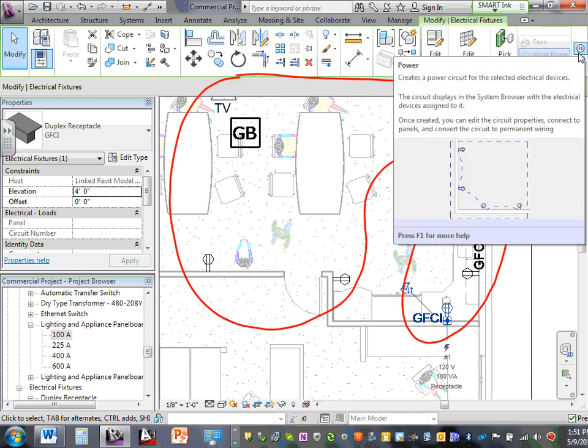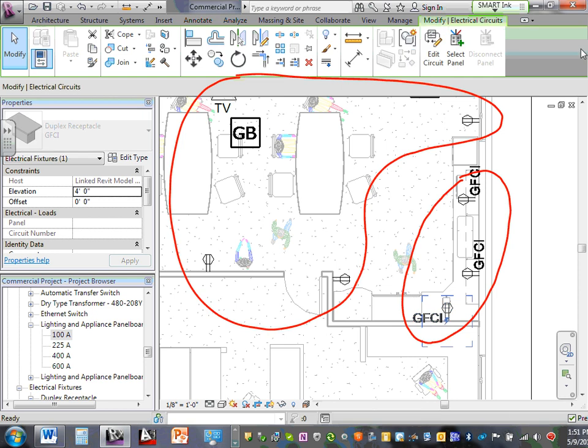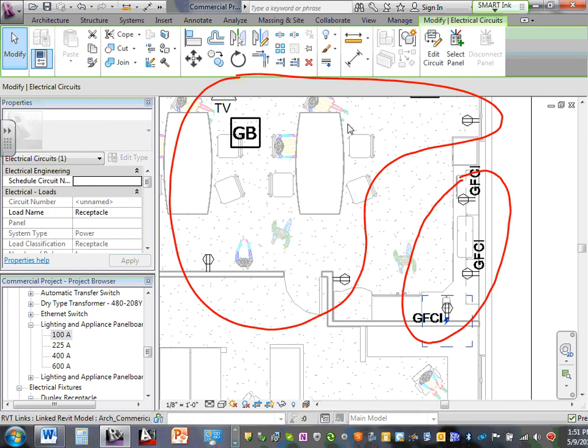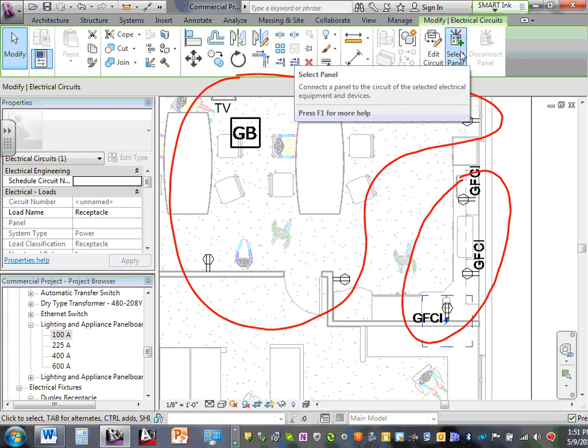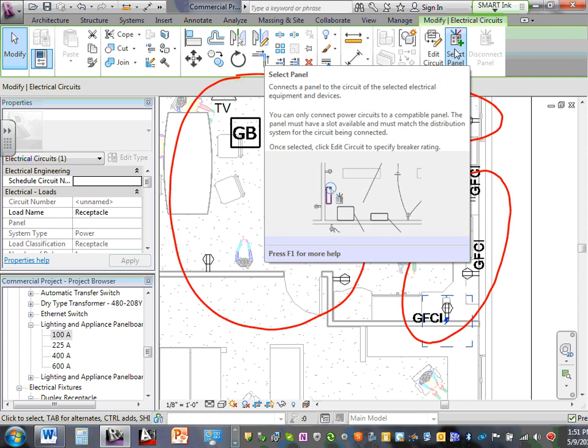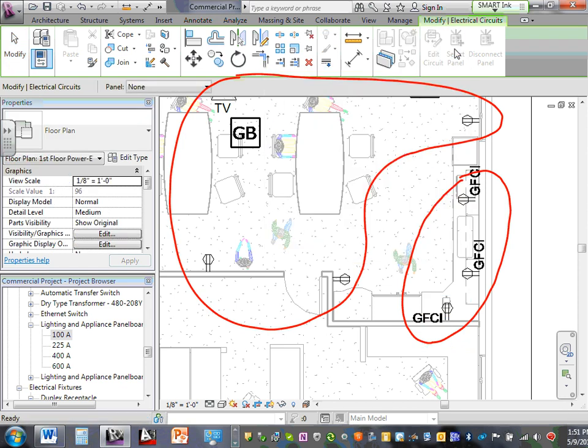Okay, that's how you circuit. Everybody got it? Okay, click on power, gentlemen. When you click on power, it says select panel. Can you guys see that select panel? Click on select panel.